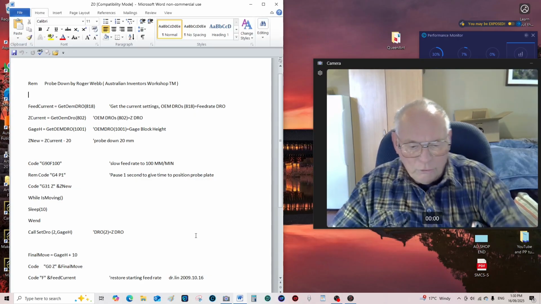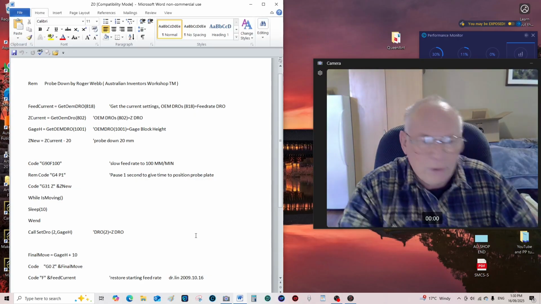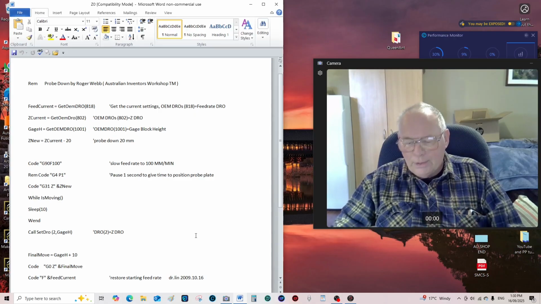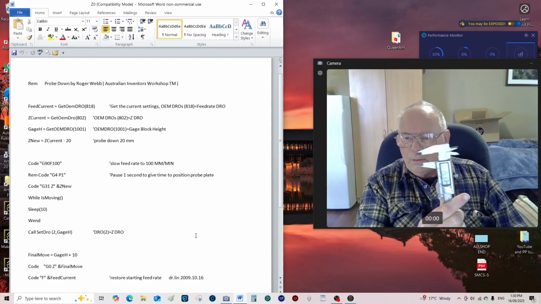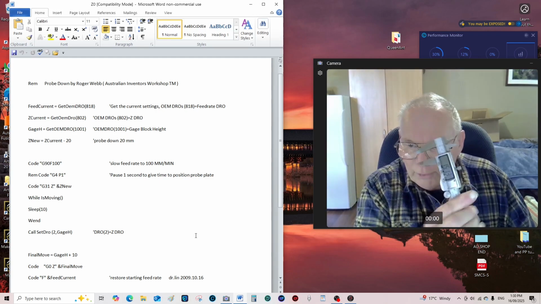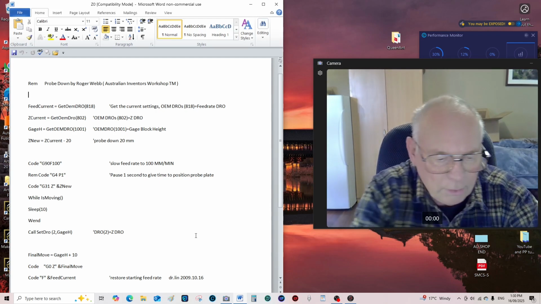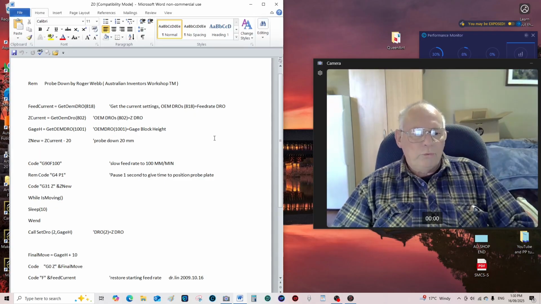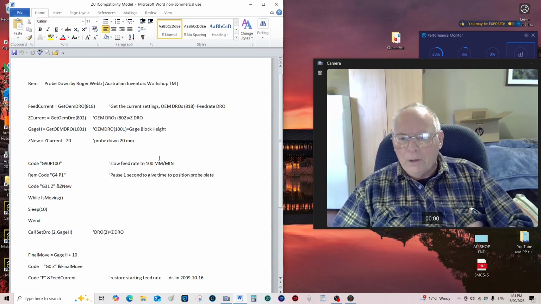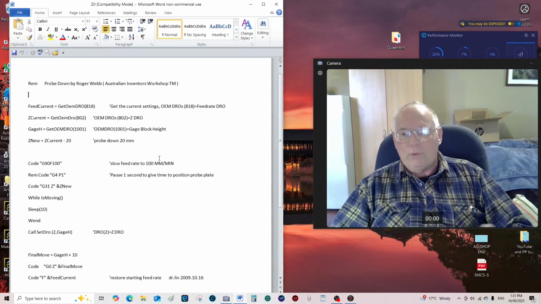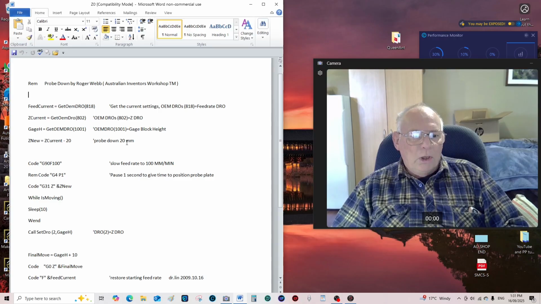What you would need to do is, I've got a puck here, but this will represent the puck, measure it, and whatever figure your puck is, you put into here. So where it says 20 millimeter there, if your puck is 15 millimeter or 12 millimeter or whatever it is, you would put it into here.